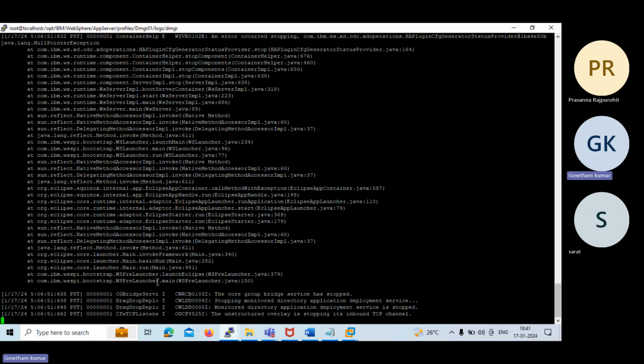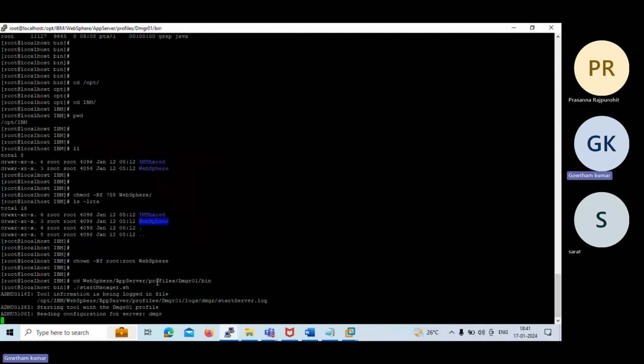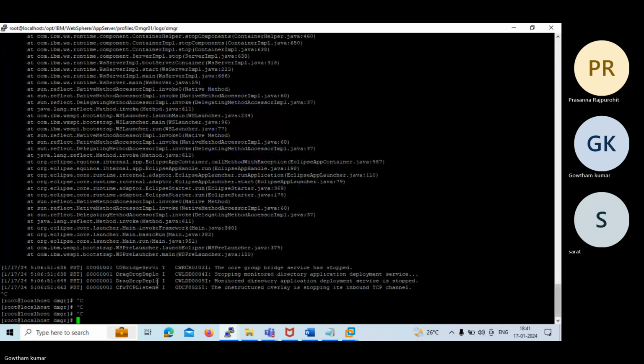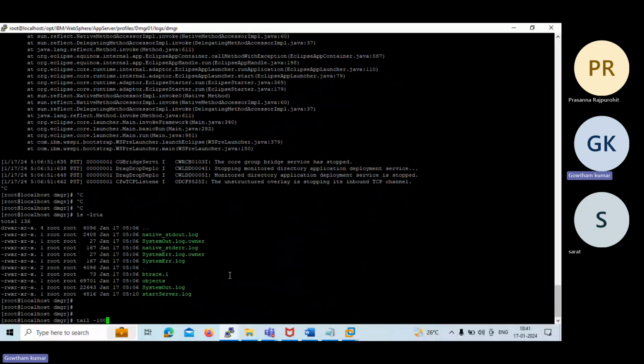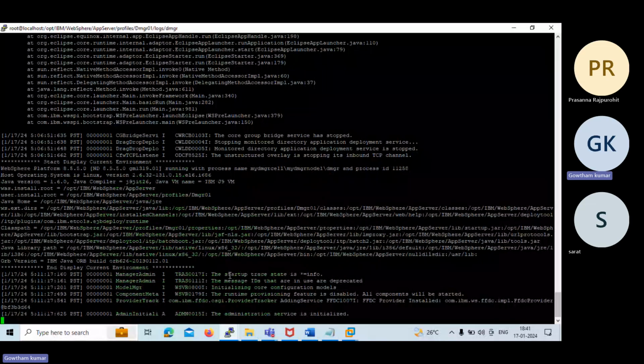If you want to read the real-time logs, you have to use a command called tail -f. If you want to display the last 100 lines, you can use the option for 100 lines. And if you use the keyword F, it will show you the real-time logs. So whatever gets updated to the log will also show here.